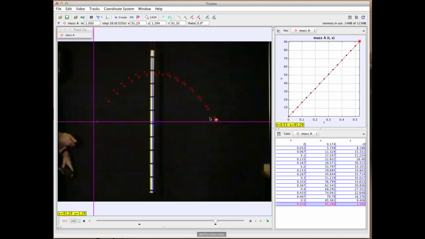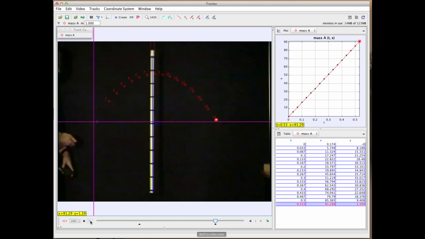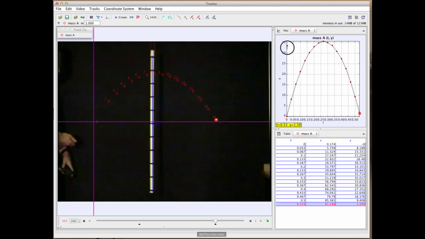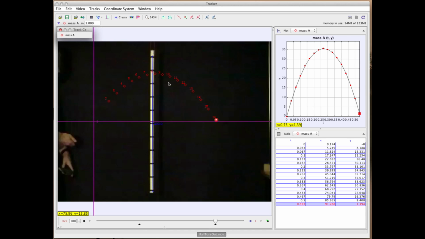Now I've managed to track that ball's motion, and you'll see if I play it, the ball is following the motion, and you get a nice parabolic shape. Over on the right side, I'm going to change my axis from X to Y, drag it down, and you can see the height of the ball measured against time. If you wanted to save it, you can save this particular track as whatever you want, and you can do with it as you will later on.